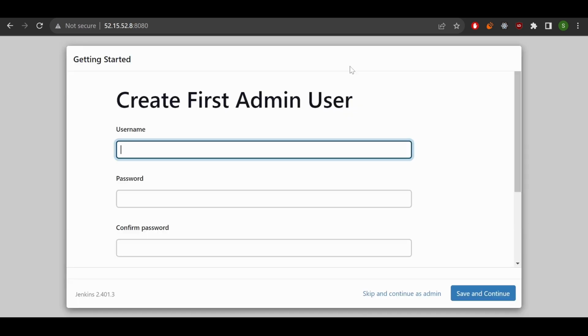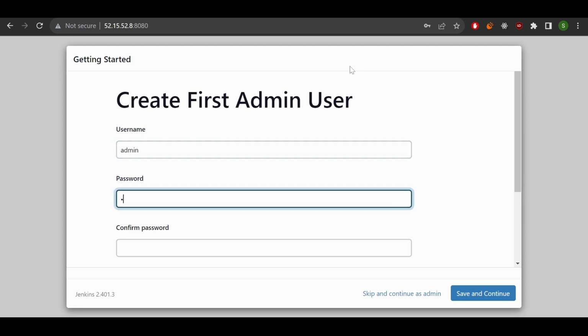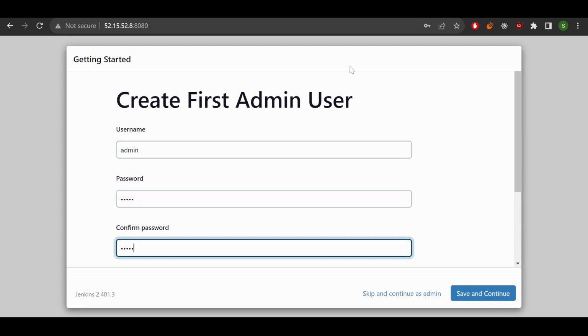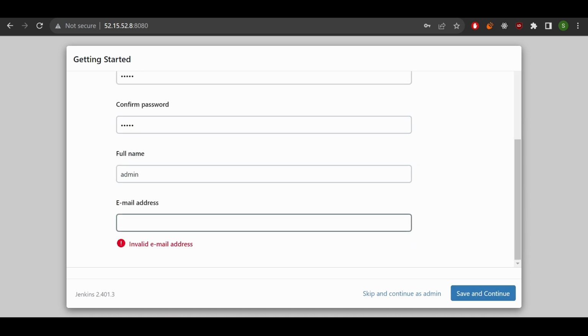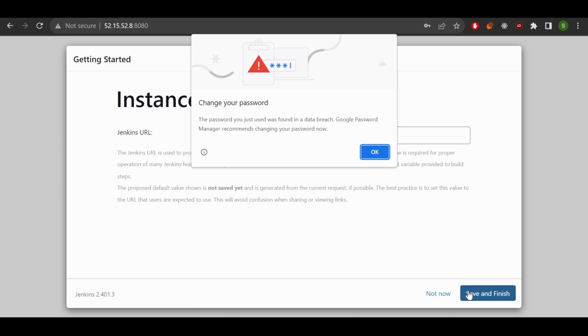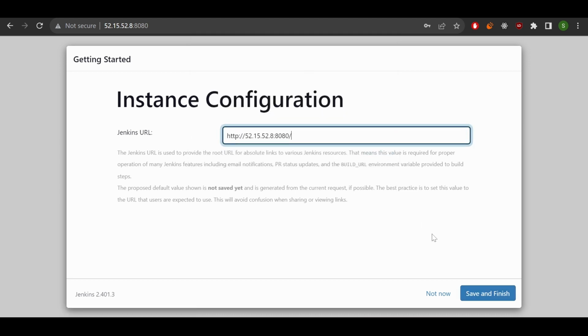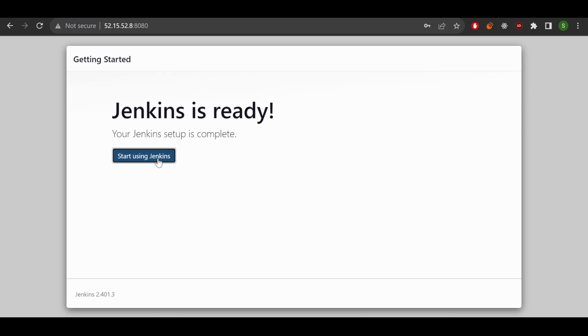Now let's come back here for a second and create our username and password. We're just going to say admin for everything. Save and continue. Oops. admin@admin.com. Save and finish. Start using Jenkins.